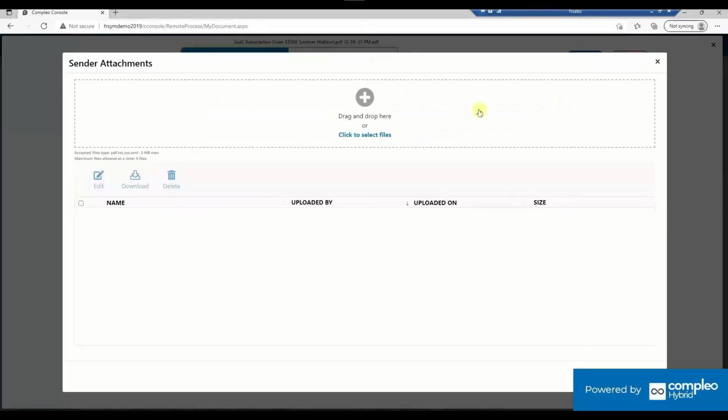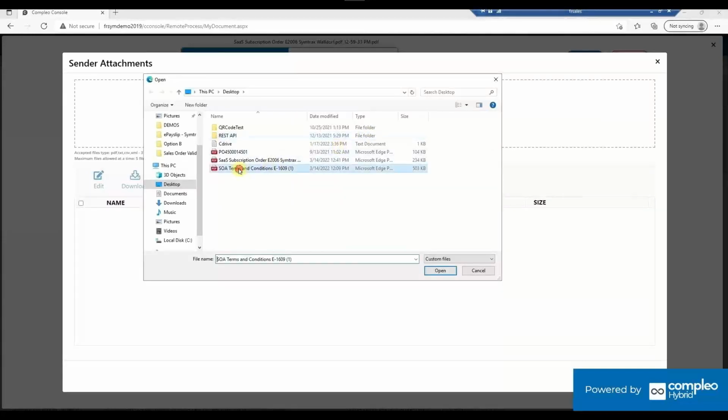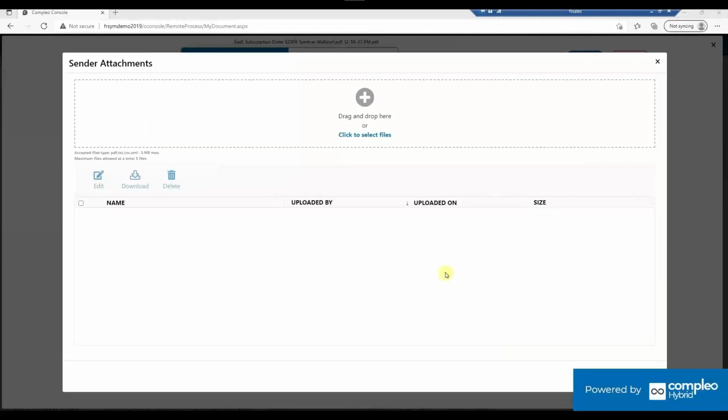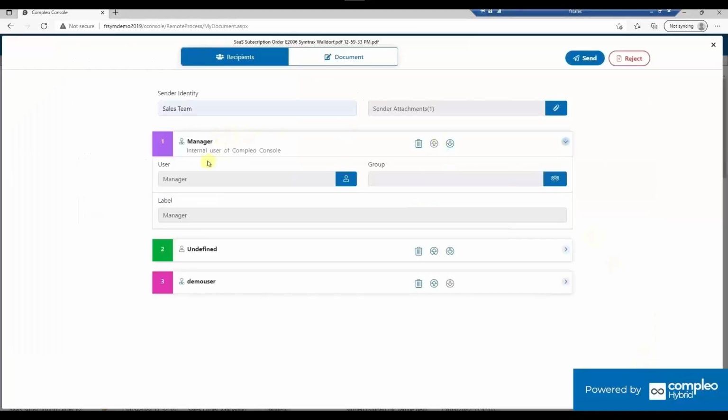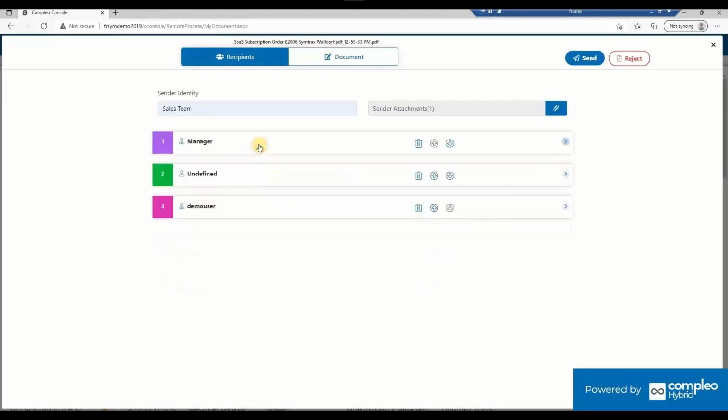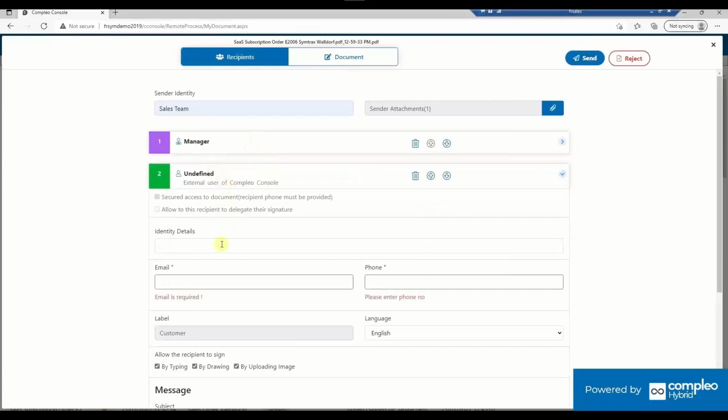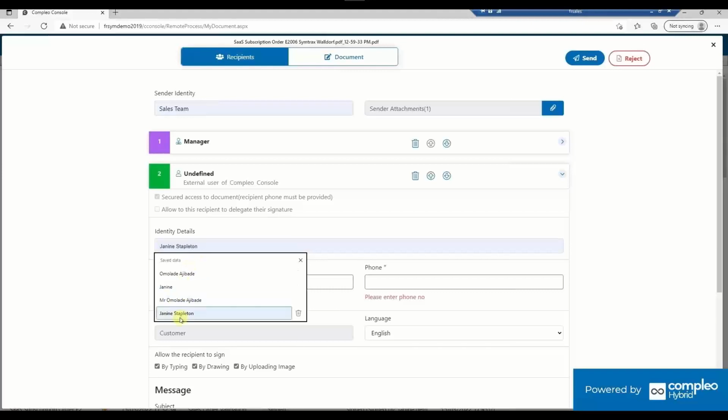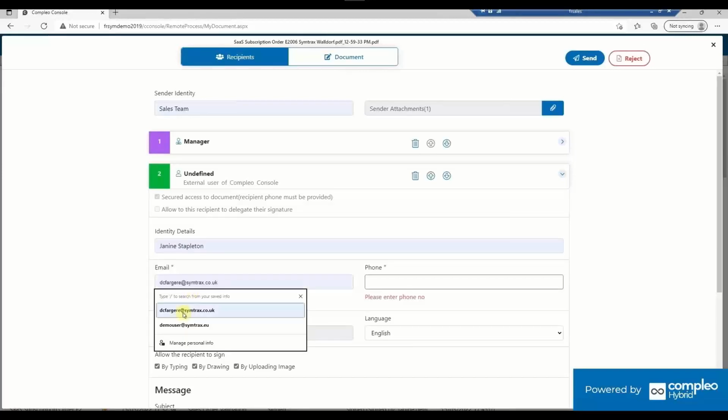And here we have the recipients. You can also upload documents. Here we're going to upload terms and conditions, which is going to be embedded into the file and the workflow. Right here we have the manager that needs to validate the sales order. And then we have the external recipients that need to sign as well. Here we're going to use Janine as the external recipient that needs to sign the sales order documents.